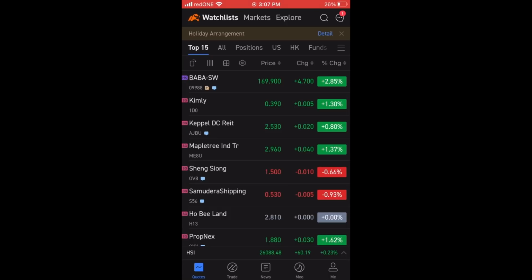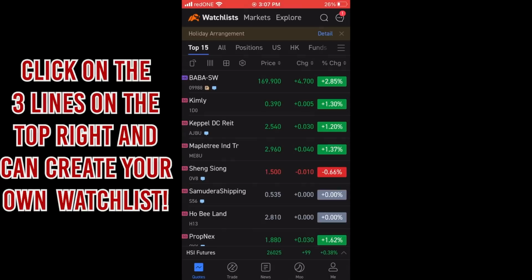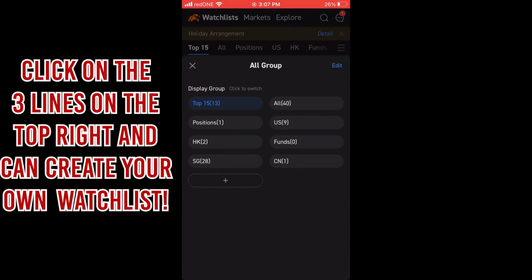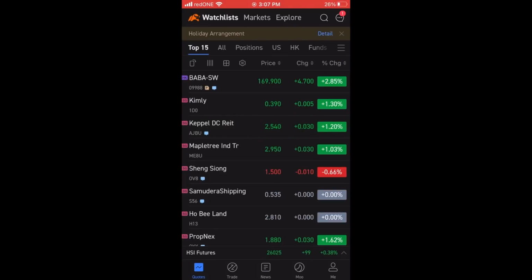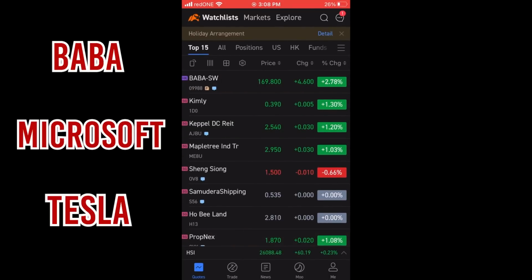Now with that, let me demonstrate how to make trades as well as do analysis using Moomoo's platform. Over here, I have a customized watch list called Top 15. If you're keen to do one for yourself, look for the 3 lines at the top right, and you can create a list and add in any companies you're keen to follow. I have my own 15 list which I'll use to demonstrate. I'll be touching on Alibaba, Microsoft, and Tesla in this demonstration.